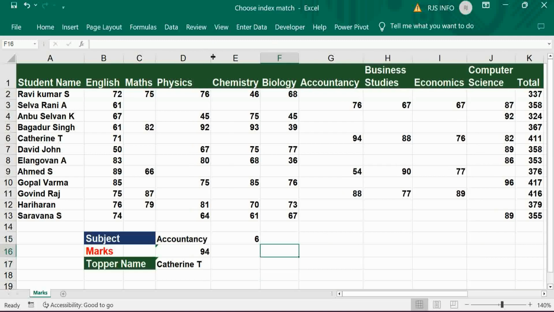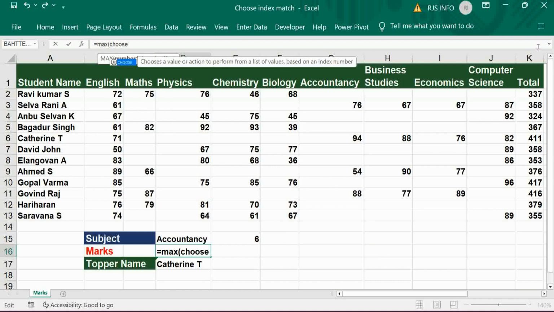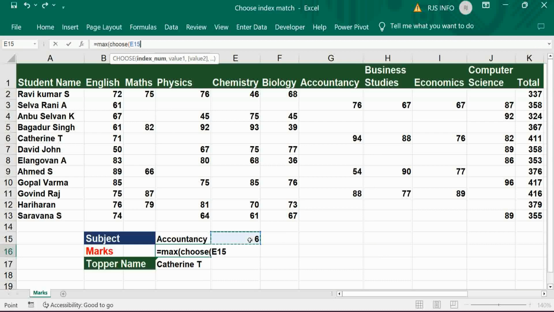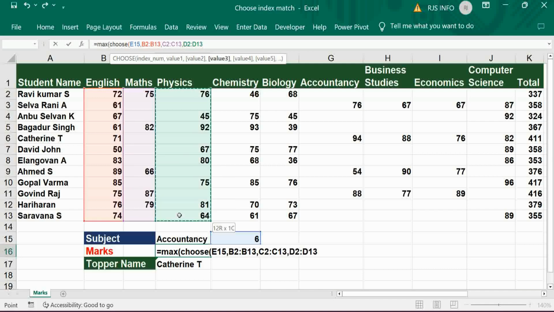subjects. We want to get topper. Maths. Here again choose. We want subject wise topper list. Marks only. So choose here. Then we have to give range for English, for maths, for physics. Like that we have to give every subject.